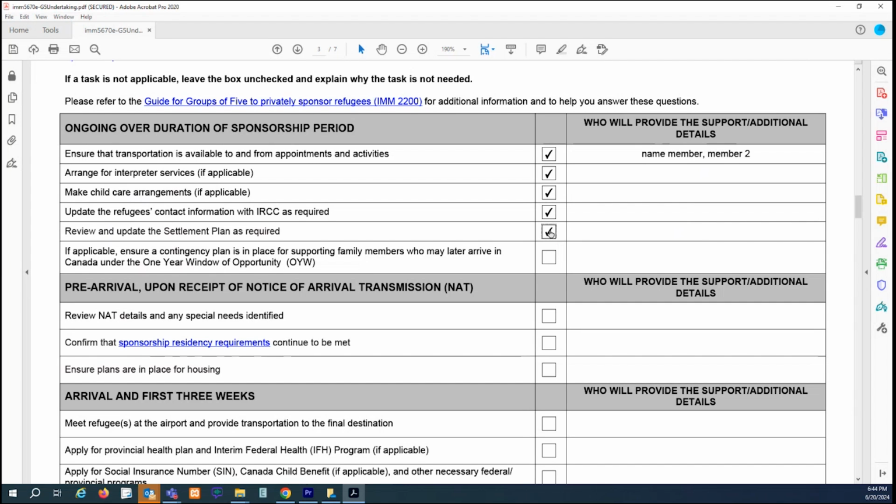If applicable, ensure a contingency plan is in place for supporting family members who may arrive later in Canada under the 1-year window of opportunity. When you mark someone on the application as unaccompanied, they have the opportunity to be sponsored under the 1-year window of opportunity program. If that is going to happen, you have to have somebody in your group responsible to make sure that the 1-year window of opportunity form is submitted to IRCC before the end of the sponsorship year.